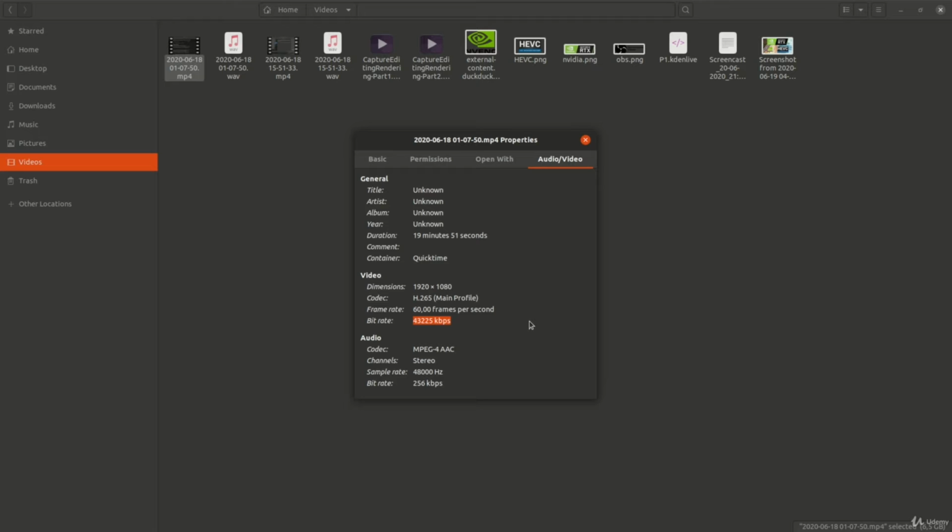In here you have one of the most important aspects of a video or audio, which is the bit rate. So as you can see here, we have a very large bit rate of around 43 megabits per second, which is pretty nice even for 4K resolutions. And that's why the size of the file is so big for now.